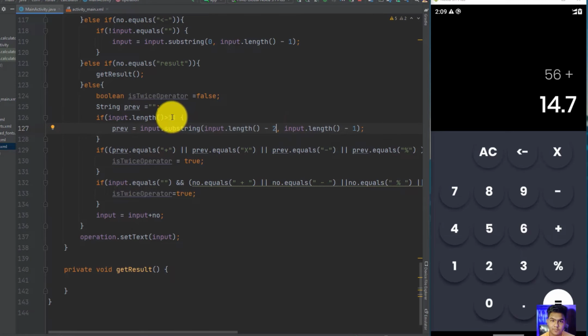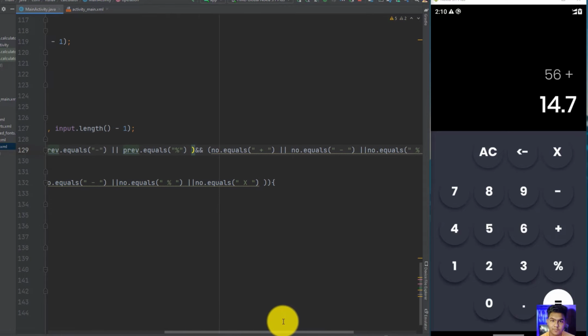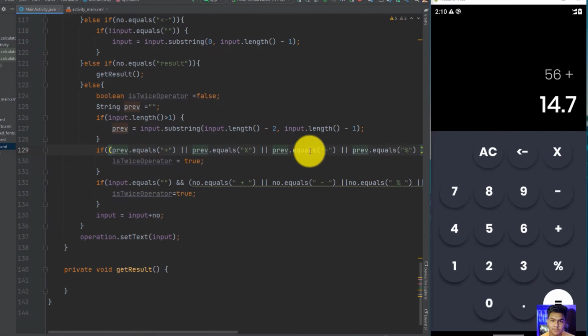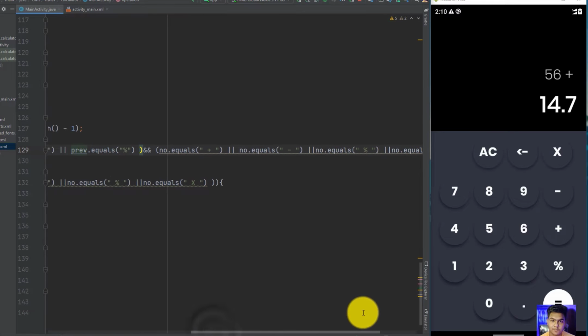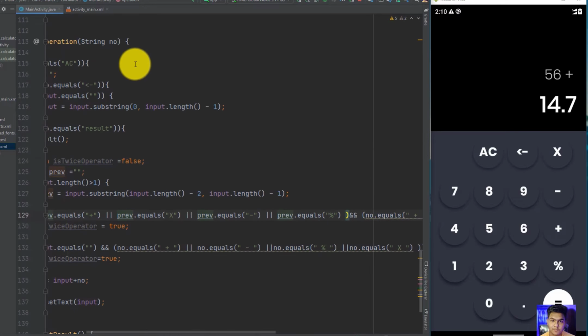For that only we have given this if condition, or else it will give some error, like index out of bounds error, because its size is not mentioned here. So we have given an if condition, and after that there is another if condition, where we check if the previous operator is plus, and all the other functions like add, minus, and so on. So now I am checking if the previous equals any of these, or the number, which is the current number that the user is inputting, meaning the user is pressing the buttons.